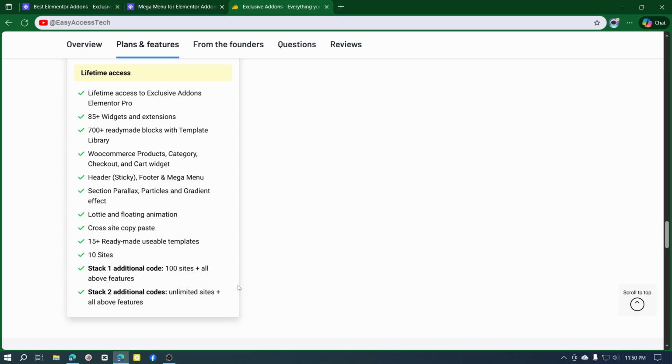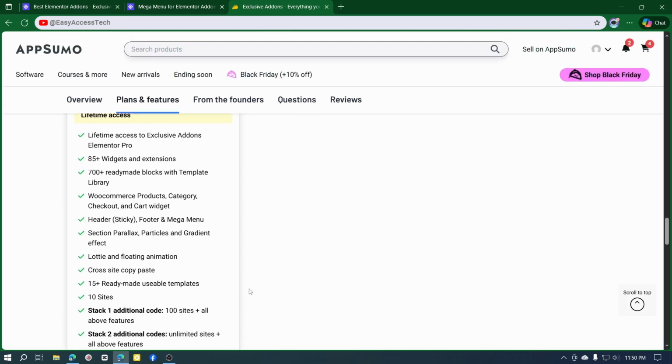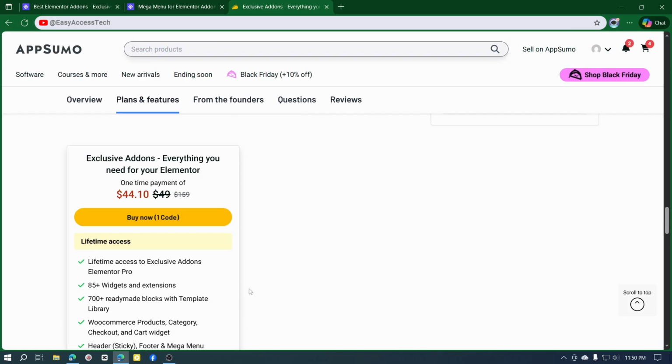When you compare the features with the price, it becomes very clear why this deal is attractive. Normally, Elementor add-ons charge yearly fees, and over time the price becomes higher. But with this lifetime deal, you can get Elementor Pro-level features for a small one-time cost. This saves money and gives you the freedom to use the tool anytime you want.